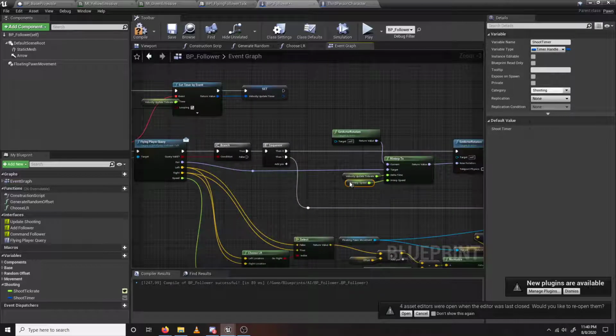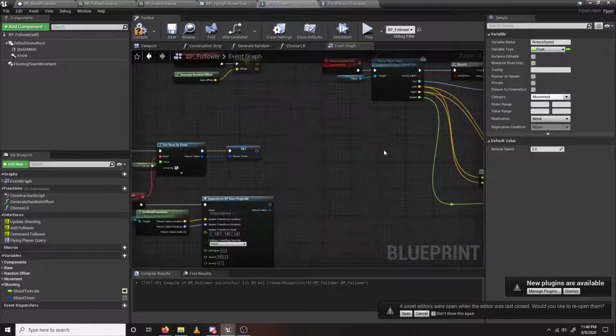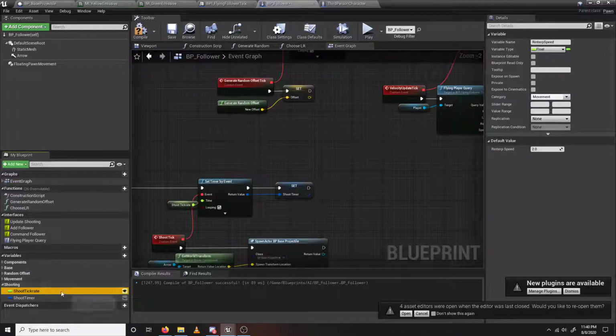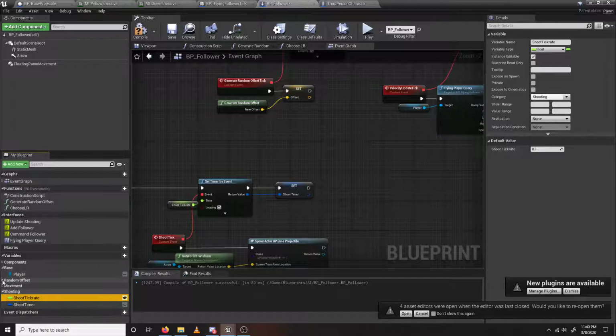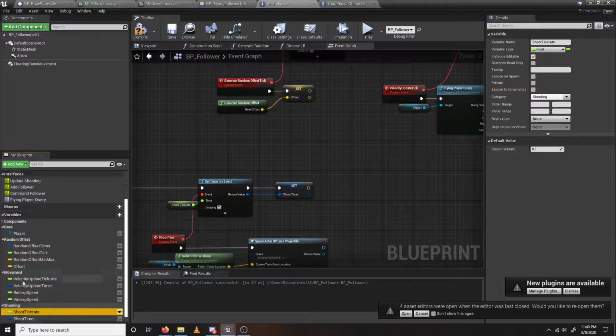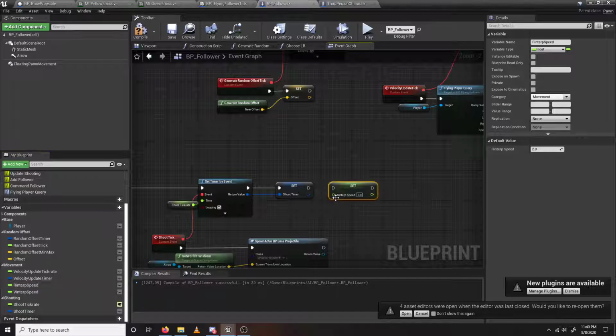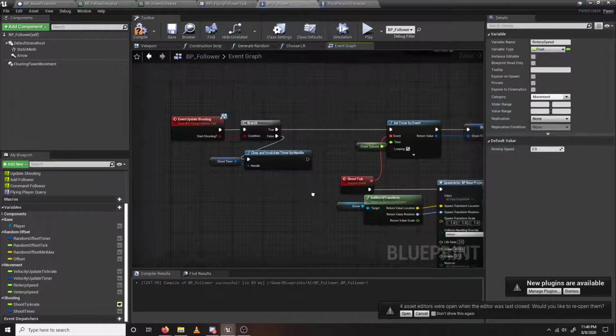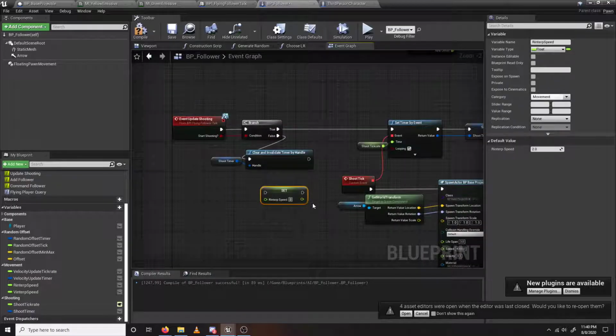And actually, one last thing I want to do while we're here, so we don't got to come back again, we're going to update this rinterp speed so it rotates with the player a lot faster. So that is from movement, I believe. So we're going to set rinterp speed. And then if we're starting shooting, we want to set it to 20. If we're stopping shooting, it is currently 2, so we'll set it back to 2.